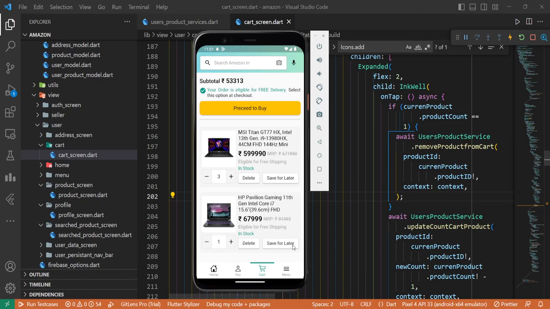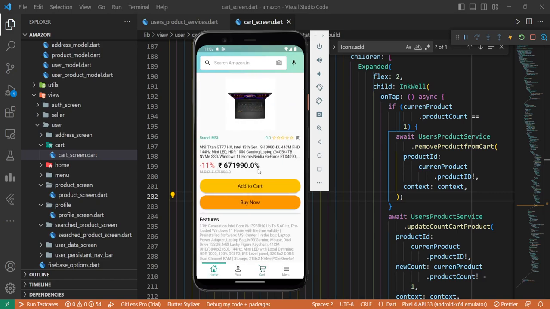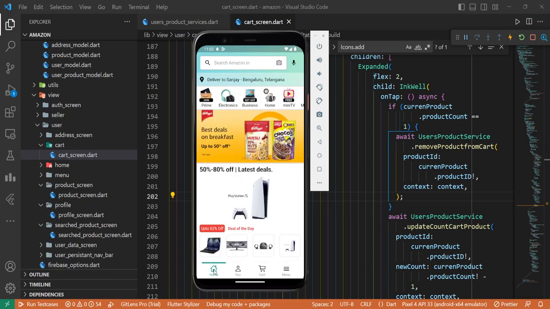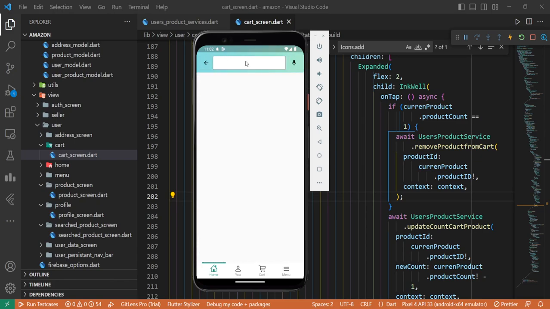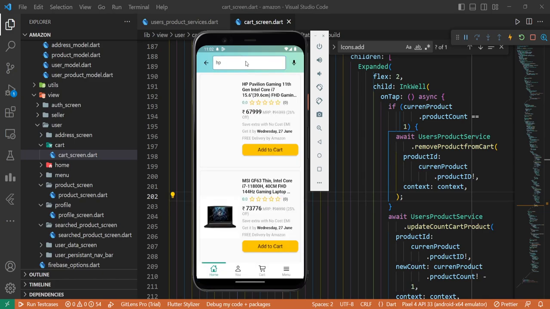So let's have a look. Currently in this HP Pavilion one, we have a count of 1. So let's press it and it's gone. Boom. Okay, for now let's not do this. Let's come here, and I will again press this home. And here let's go for MSI. No, not MSI, HP. Yeah, HP will do.